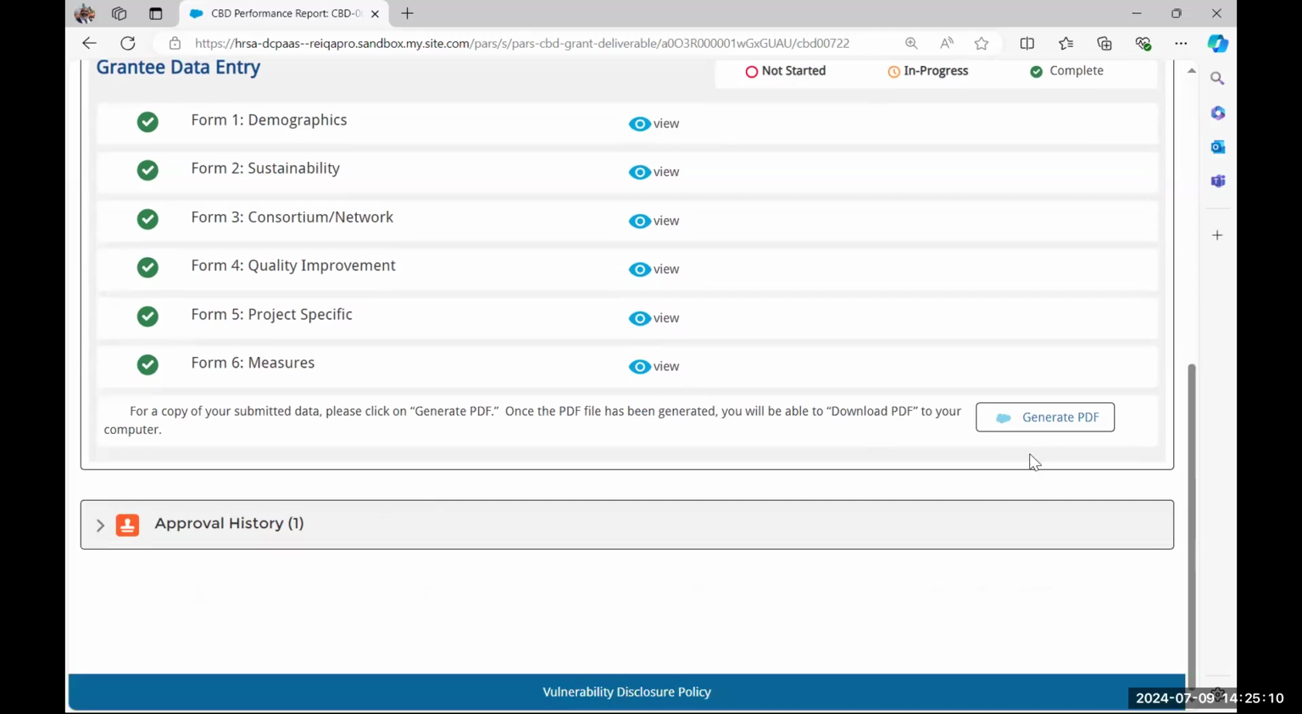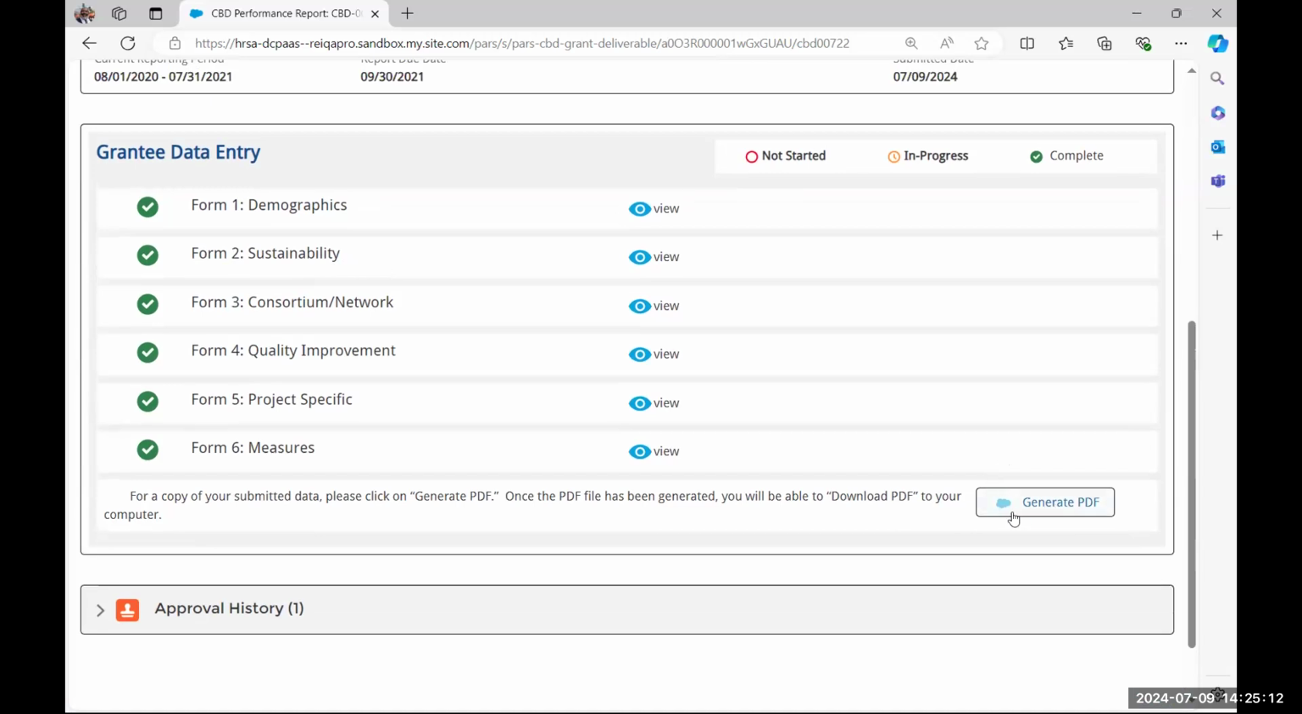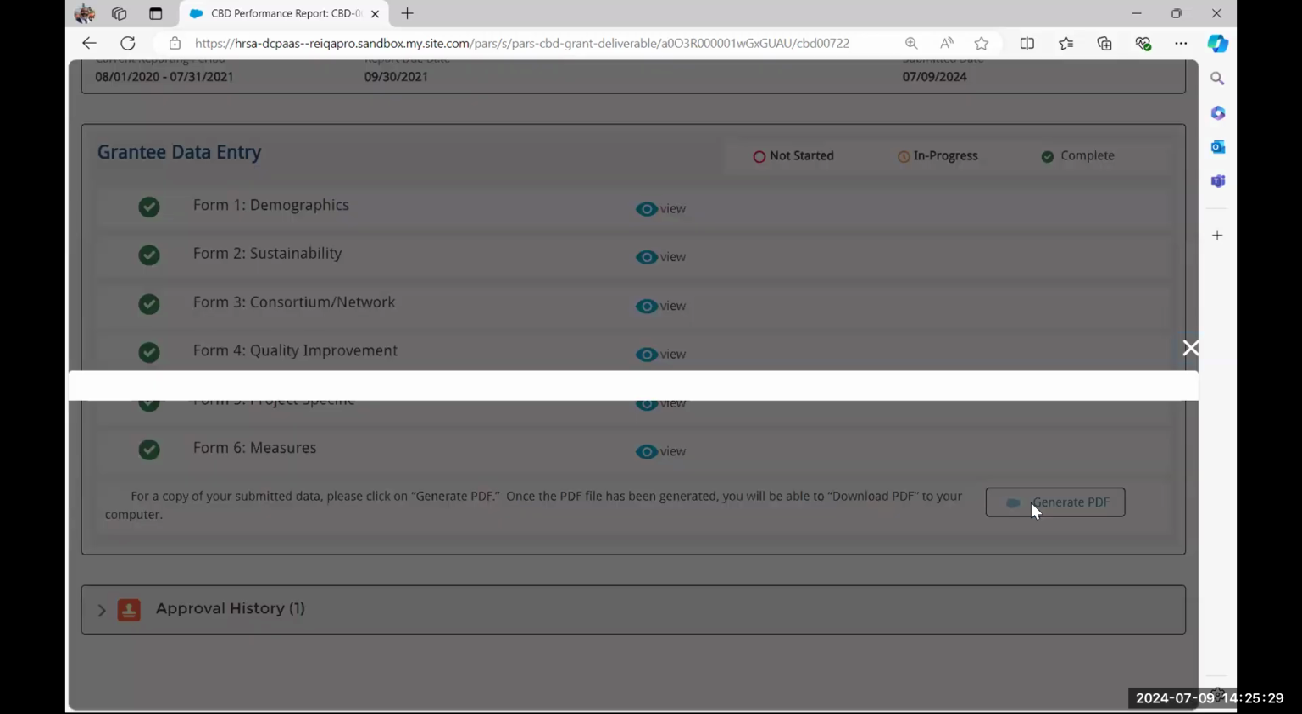And also, I mentioned that we would talk about the generate PDF button. When you submit the report, that's a milestone. That might be the point when you want to generate a PDF, or you may decide you want to generate a PDF at any point after you complete any one of the forms, just to memorialize the work that you've done. But when you click the generate PDF button, that's going to open up a separate window.